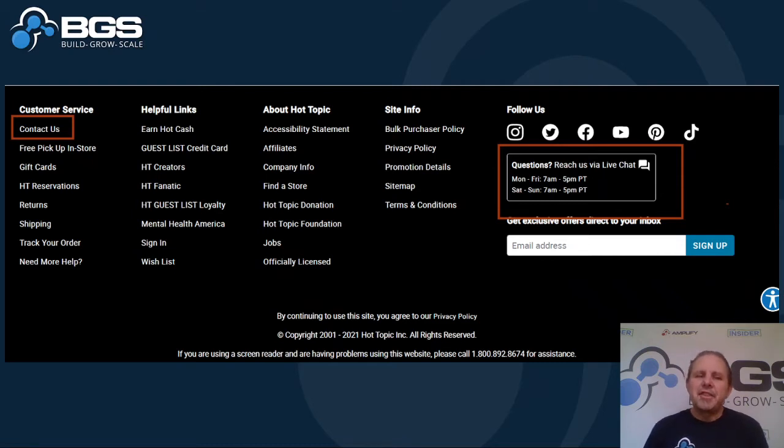Now, the not so good thing about the footer is if you go to contact us in the left-hand corner, right under customer service, that's a perfect spot to have a phone number and an email address. I'm sure Hot Topic has the resources to do that. And probably if you dig down and go through the rabbit holes deep enough, you could find it. But that's something you definitely would want in your footer.